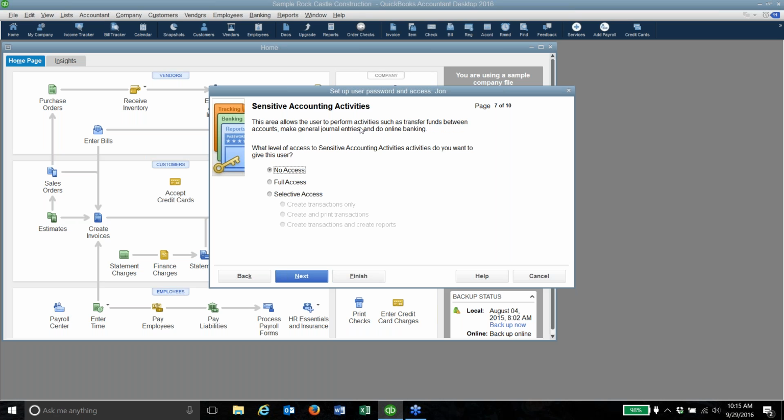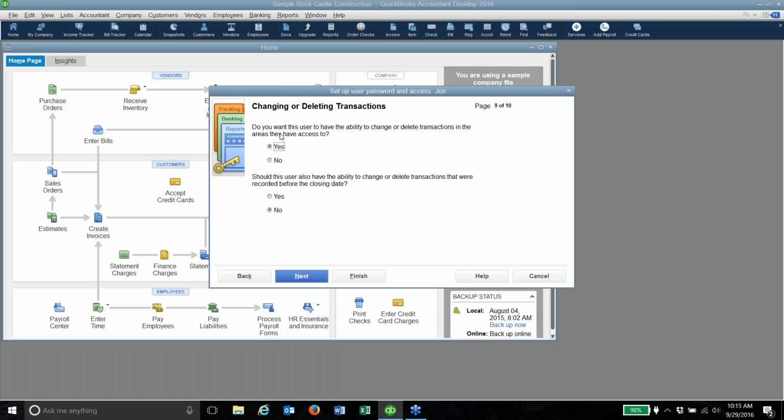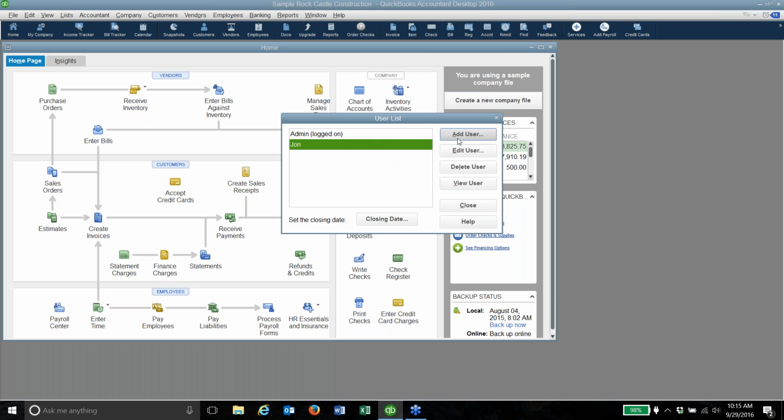And do you want them to be able to see your financial reports, to access your online banking, to be able to make journal entries for you in QuickBooks? Possibly not. Do you want them to be able to look at the detailed financial reporting in QuickBooks? Probably not. Do you want them to be able to delete and change transactions in QuickBooks? You can say yes or no to each one of those. Yes, they can delete it. Yes, they can change it, whatever it would be. And then it will give you a summary. And you finish, and now you've got a user called John in here.